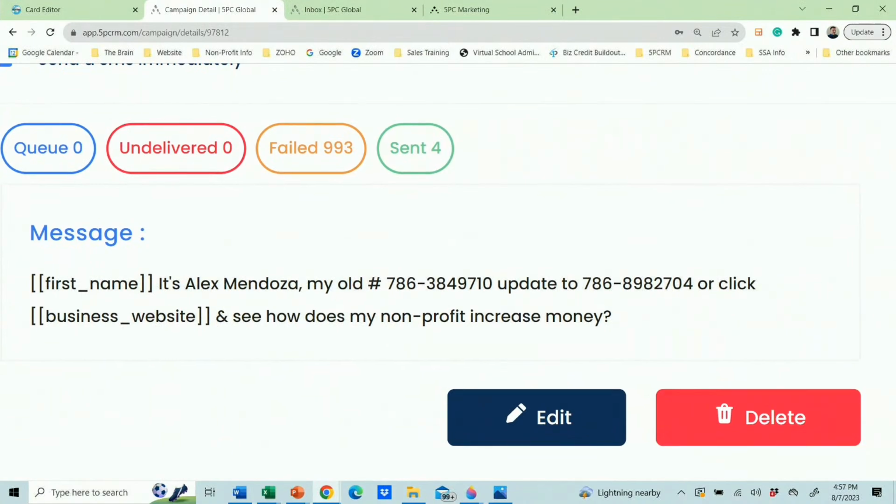So the old number updates to the new number, or click the site and see how does my nonprofit increase money. Tell me more. So that's a question, and because it's a question, don't worry about that. Does the click or the product mean she wants you to explain it to her? So I'm gonna move the mic over to you.